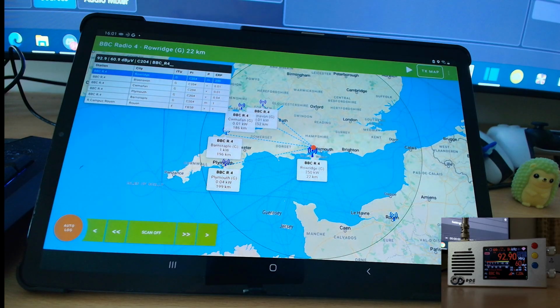I really like this, not only for when I'm indoors, but when I'm outdoors as well. When I want to do FMDXing, I can find out not just the locations of the transmitters and relays, but also log down what I've received, because this is a logger app. It logs all the stations that you're receiving. This is why I like this app so much. So let's get out of here.